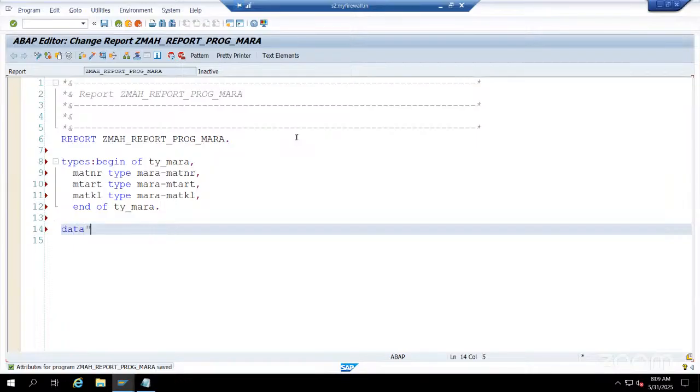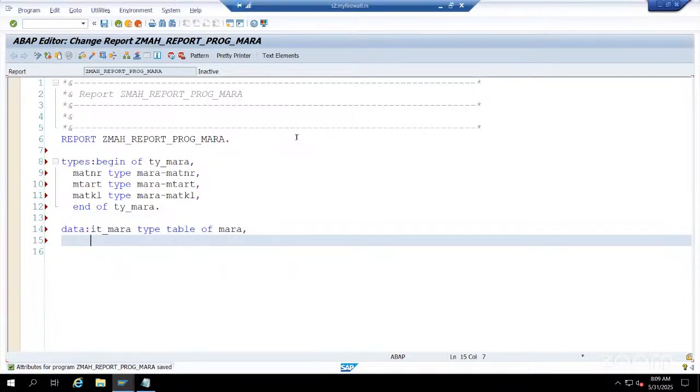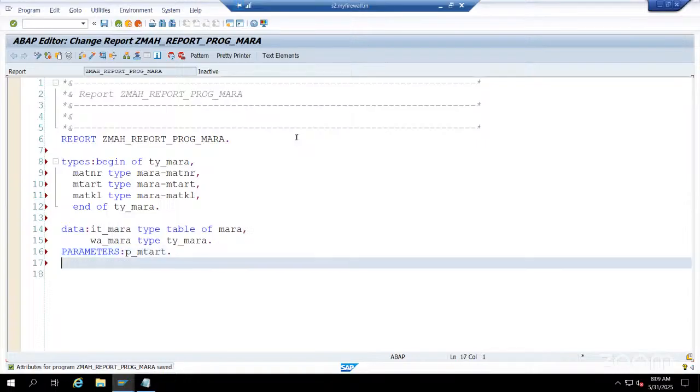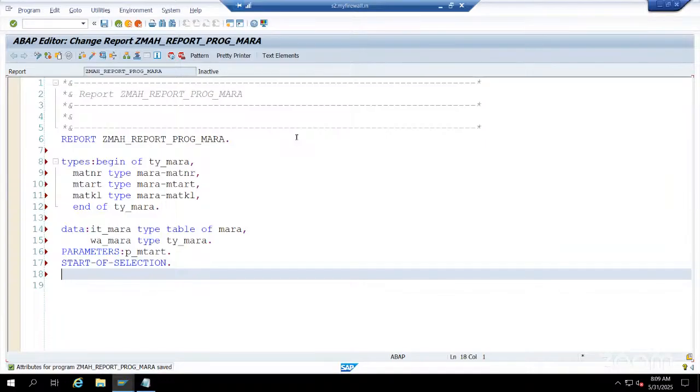Then you can create one work area and one internal table objects. Right? Work area underscore Mara type ty_Mara. Okay, we can define one input parameter as well. As parameters you can give p_material type.